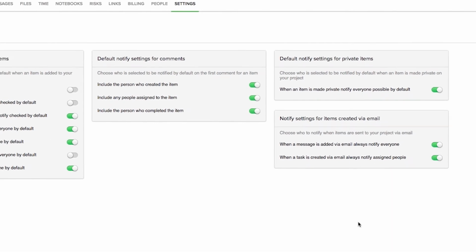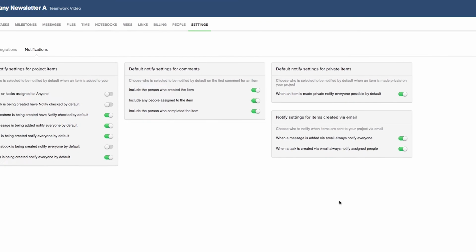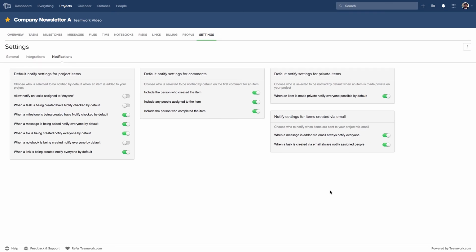And that's it. That's all you need to know to be able to customize your notification settings on a project in Teamwork Projects.